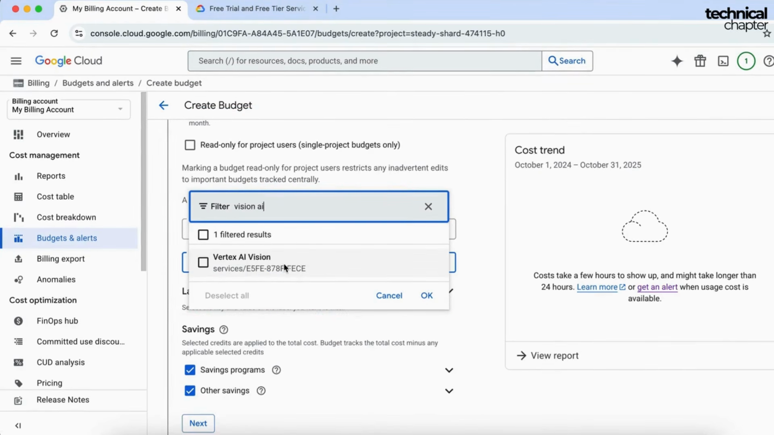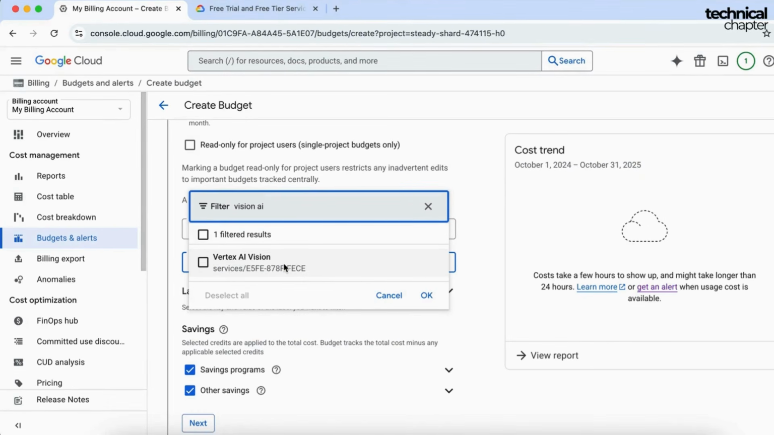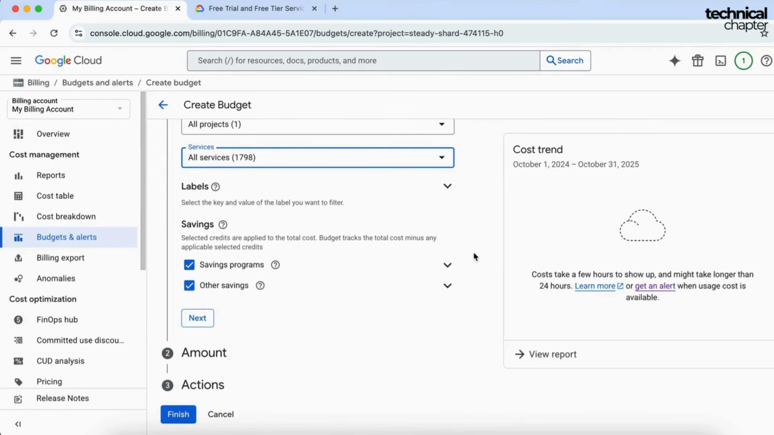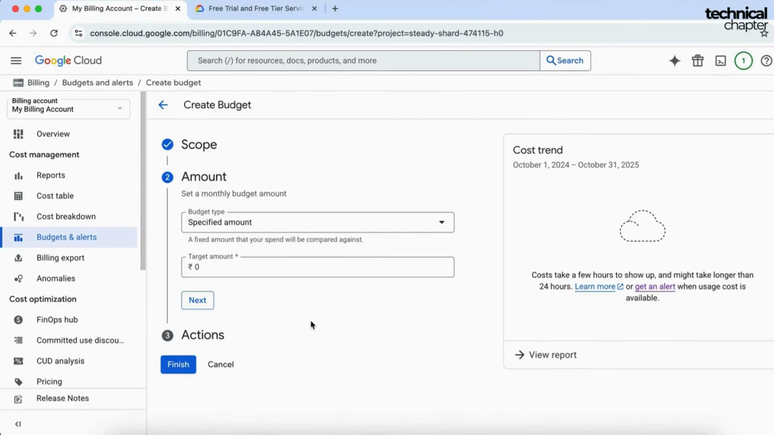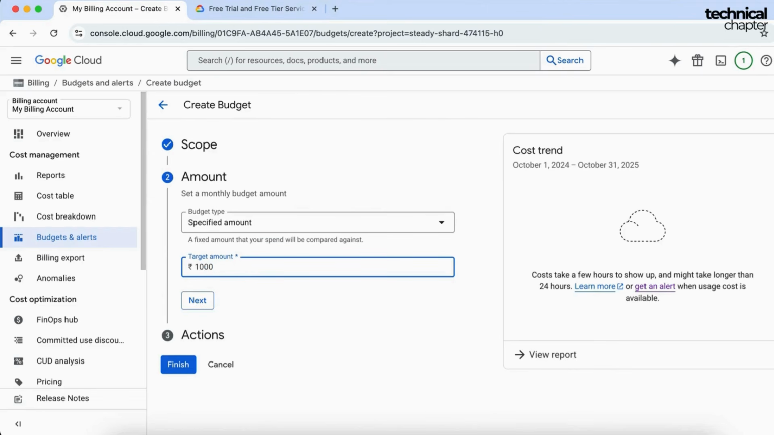Alright, I hope you got the idea. You can choose all the products and services in one go while setting up the budget alert, or you can fine-tune it to specific services you are keenly looking to monitor. Let's keep everything else as default. Click Next. Here it will ask you to set the amount. Let's put down 1000 INR.